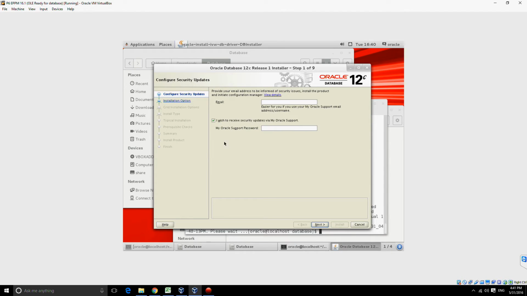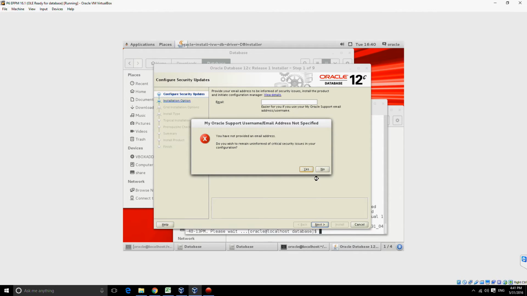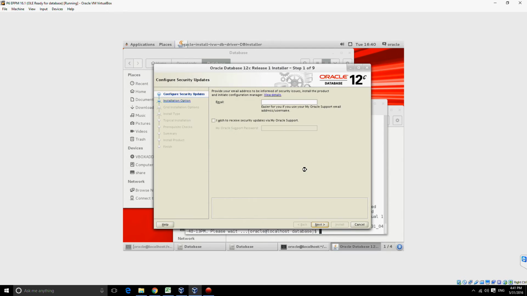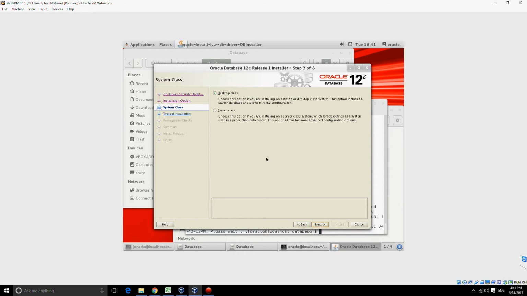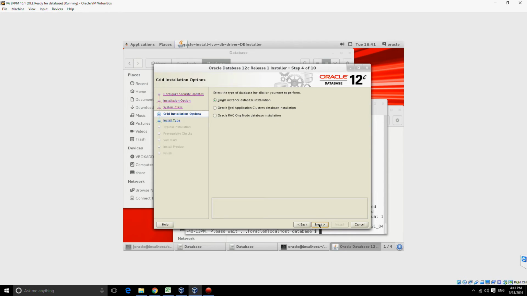Alright, so we'll ignore the notifications, and I do not wish to receive security updates. And you have not provided an email, do you wish to remain uninformed? Yes, I do. We would like to create and configure a database, rather than install or upgrade. Now we are choosing a server class database. We'll click next. Single instance rather than a cluster for this exercise.